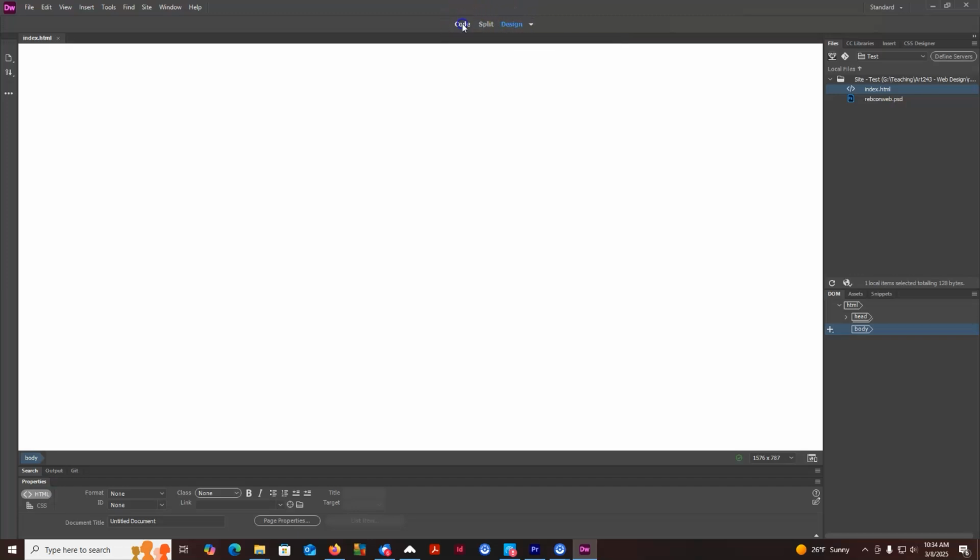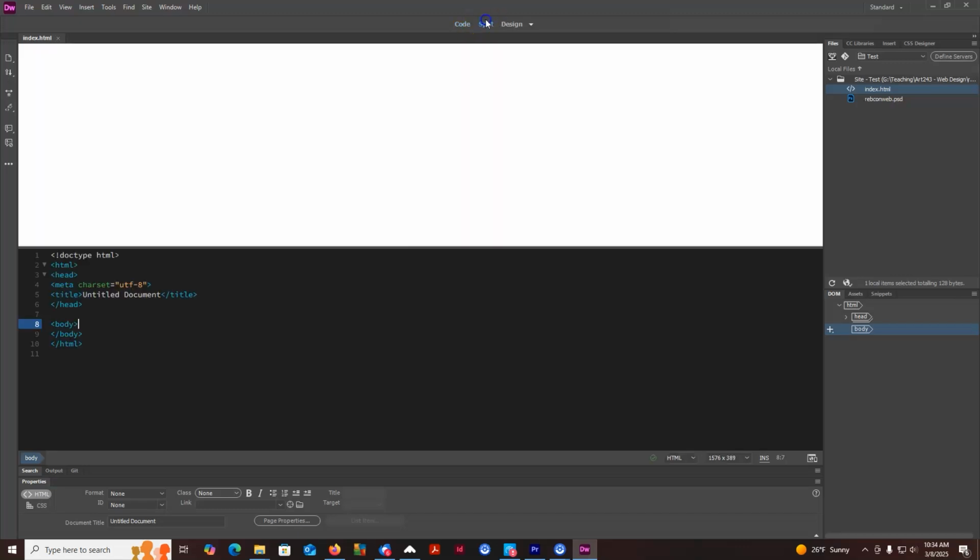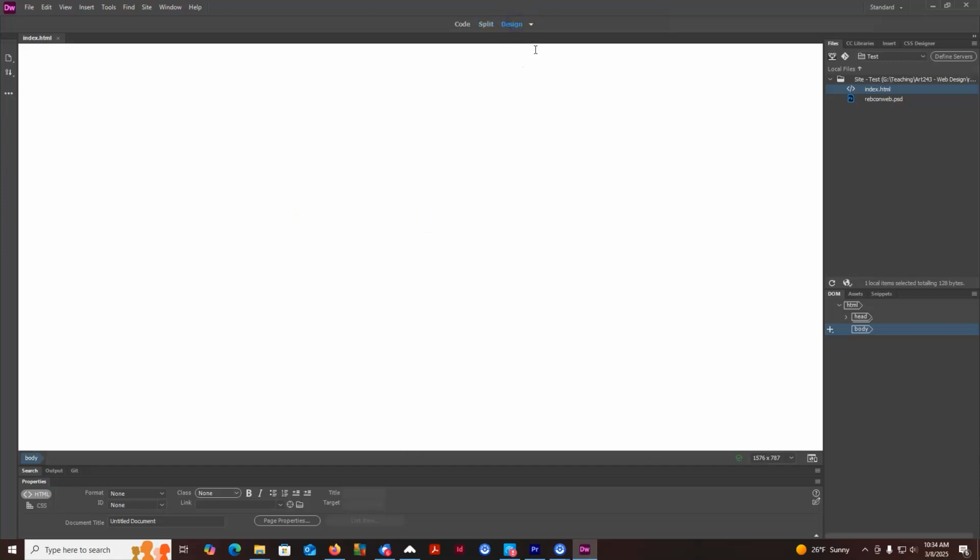If I hit code, this is what I'm going to see. It is full code of the space of the file that you're working with. There's also split, which gives you the code view, and it also gives you the design view. All right. And this design view will give you this. Now, there are some benefits to using both. It depends on what you are actually trained to work with. So you might want to figure out what you want to do.